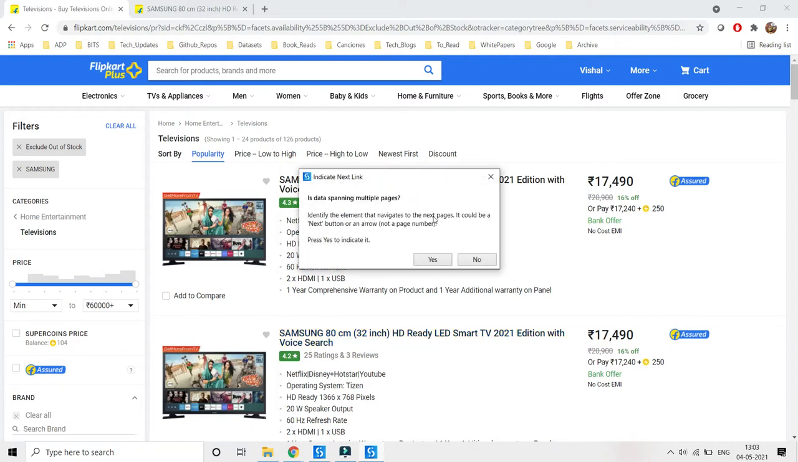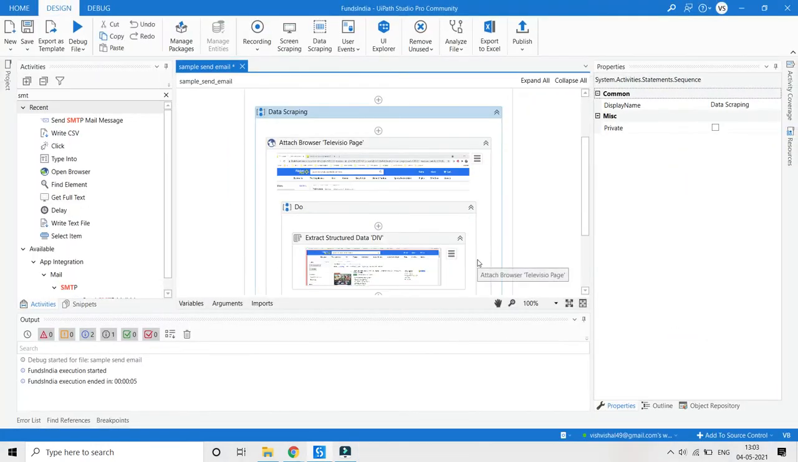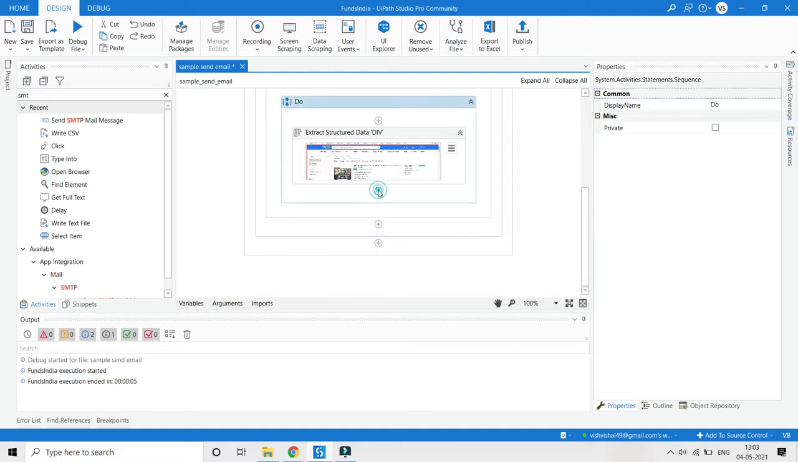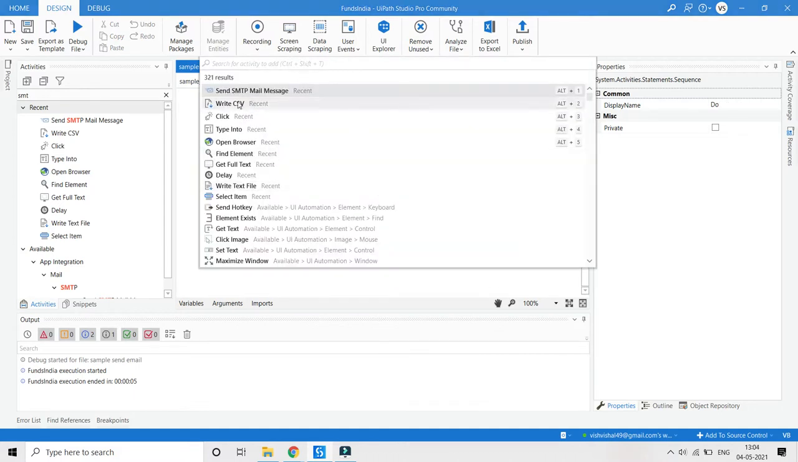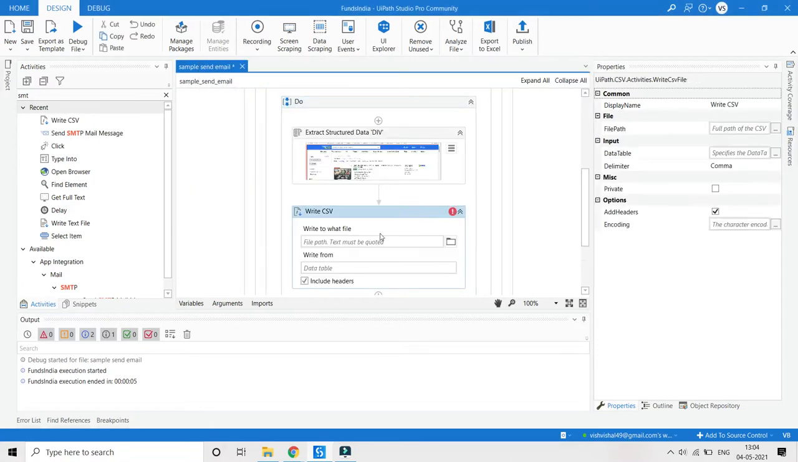It is asking me if I want to extract data from multiple pages. But as of now I don't want to, so I'm choosing no. So till here we have scraped the data. Now we have to write this data into a .csv file. For that I'm using the write CSV activity.